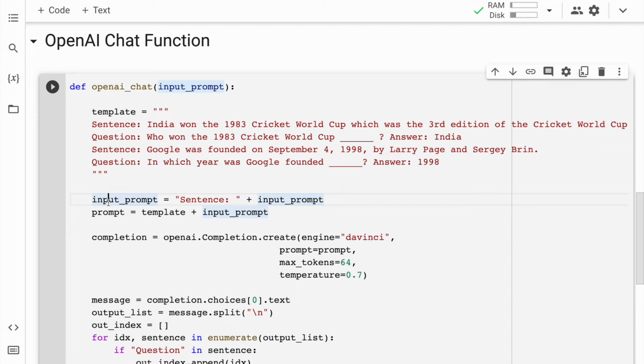When a new input text is entered, so for example, when I enter a new sentence, I will just enter the sentence without the sentence prompt in the UI, which is where I have to append the string initially, and then the input prompt, which is what I'll do in the initial section. Now the next thing that I do is I create a prompt. So prompt is equal to template, which is the initial template, plus my input prompt, which has the appended input sentence.